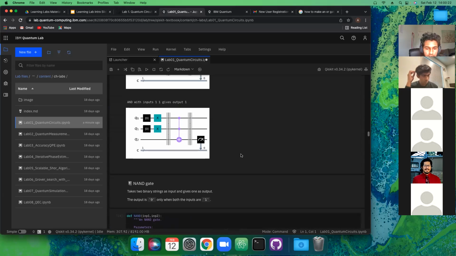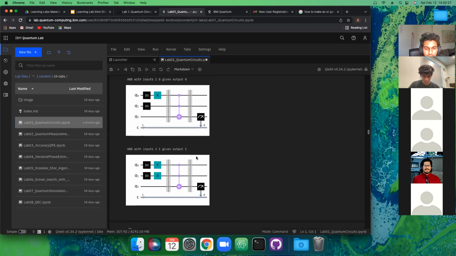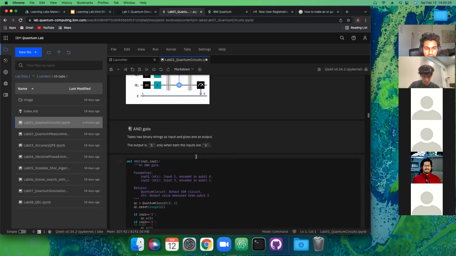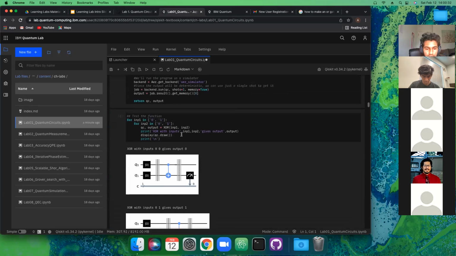Let me look at the other ones to make sure they're all right. So AND should be 0, 0, 0, 1. Right. And then we have exclusive OR, a single controlled NOT gate.